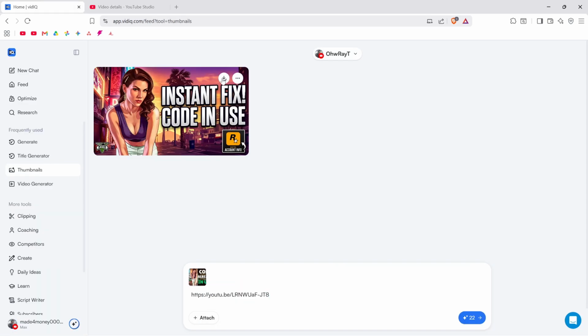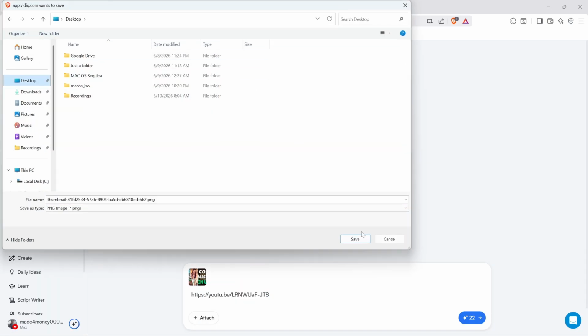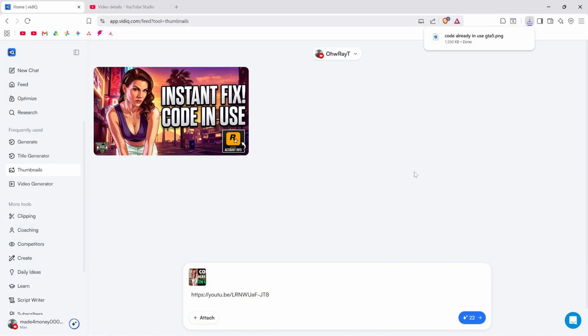So go ahead and click on download if you want to. Save it wherever you want. Change the title. Save. And then after that, you can click on the three dots, remix it if you don't like it, or add prompts.